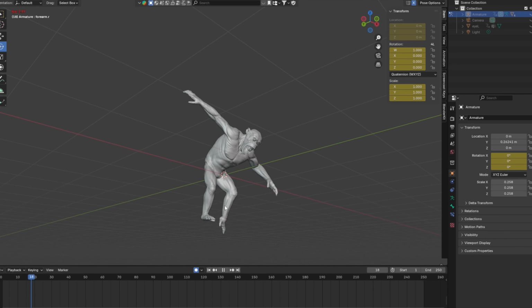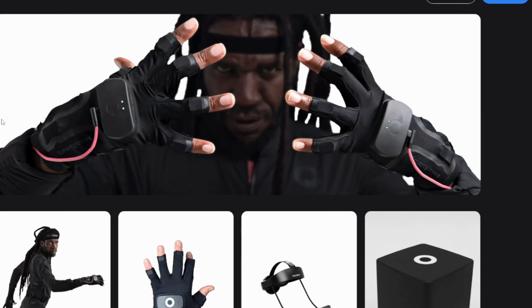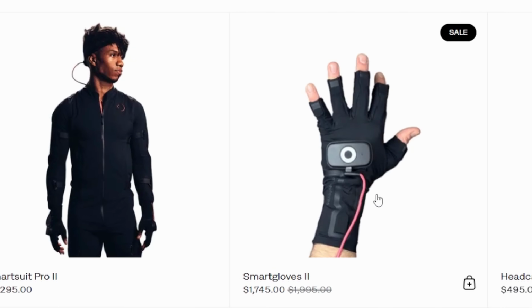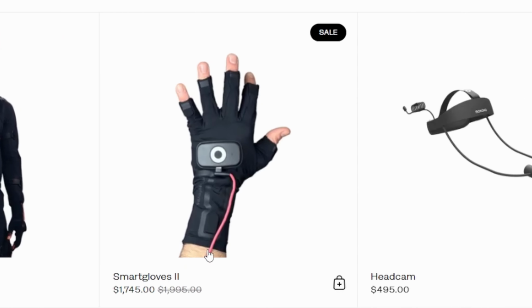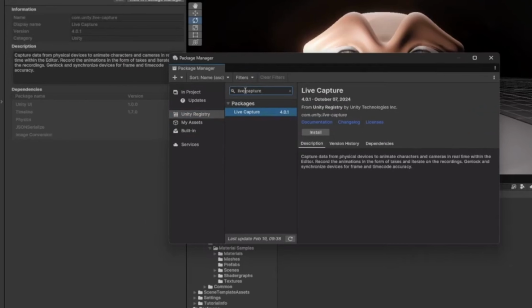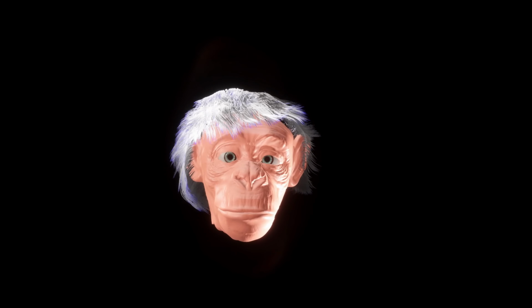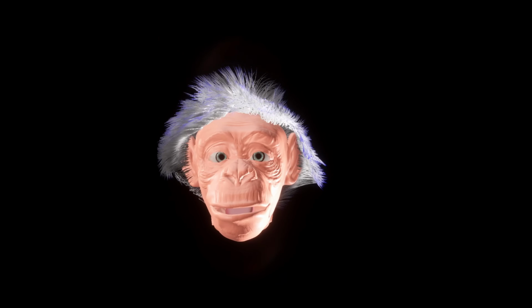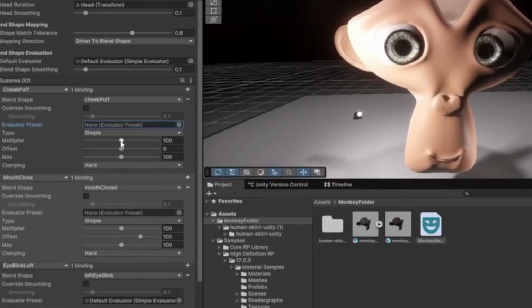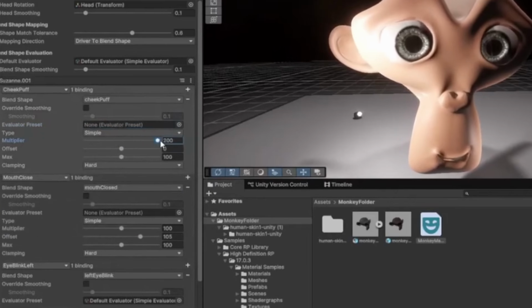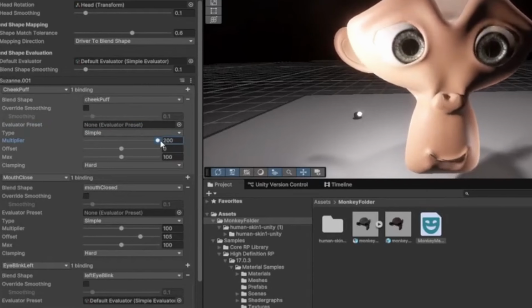So that's what I did. However, I wasn't sure if it was worth the investment to buy that, to be honest. But fortunately, I found a free alternative, which was Unity's face motion capture, which is free, and that's what I'm using right now. As you could see, it's not very accurate, but you could really improve it if you take the time to do so.